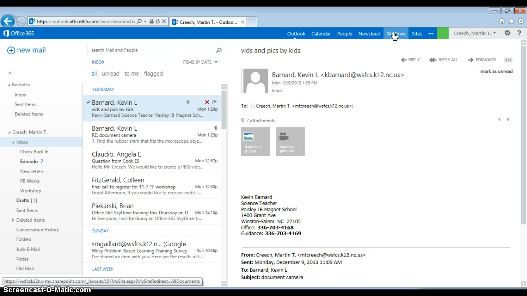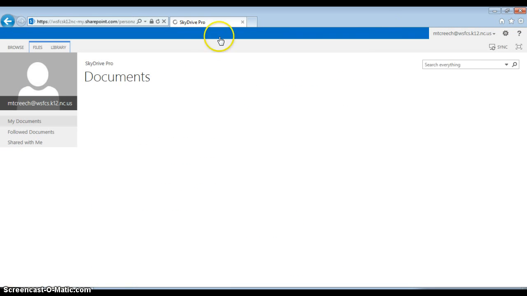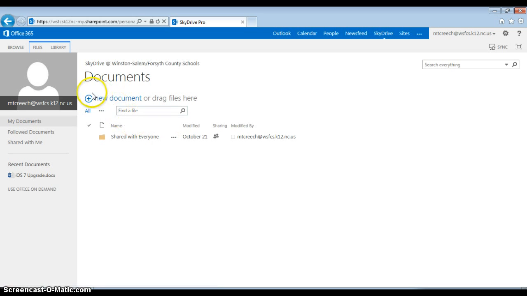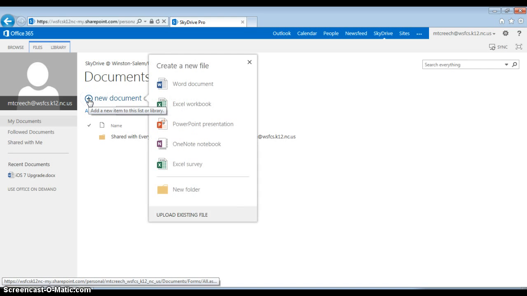It's called creating a survey. If you've ever used Google Docs or Google Drive, this is very similar to creating a form in Google Docs. So if you click on the SkyDrive, you'll see a new screen come up. In this new screen, we're just going to simply click right here. It's called New Document. When we click on New Document, we want not to create an Excel workbook, but we want to click on an Excel survey.